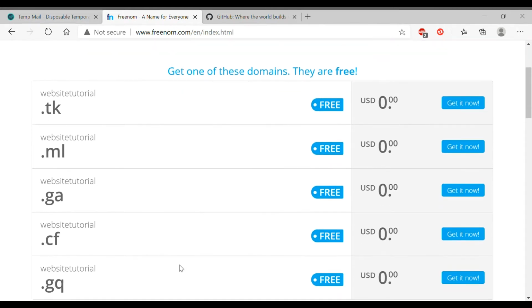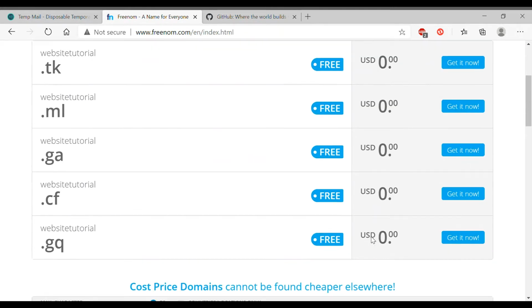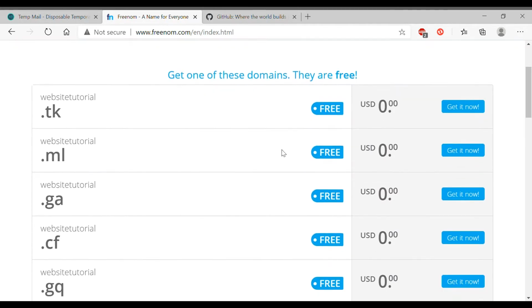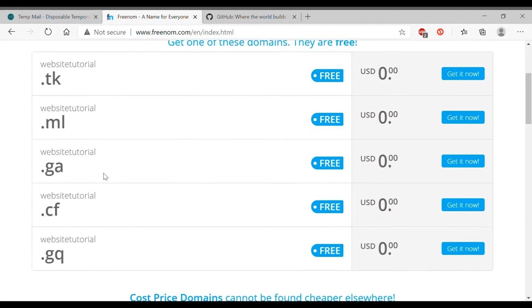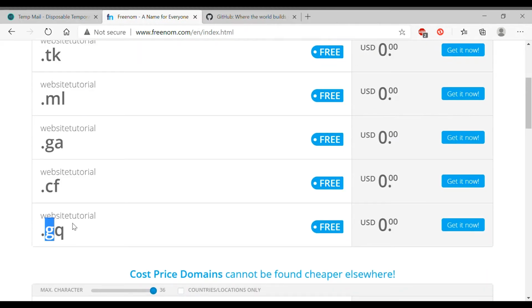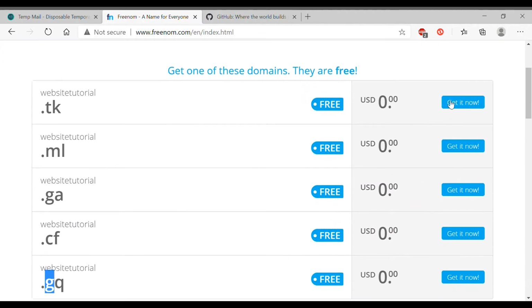5 domains, as you can see, are free, but these all down here cost money. I think it's $8.38. I don't know if that's per year or per month, I think it's per year. It's pretty cheap, but I don't want to spend money on it. So I'm going to go with TK. You've got TK, ML, GA, CF, and GQ. I'm going to go with TK. You get it now.